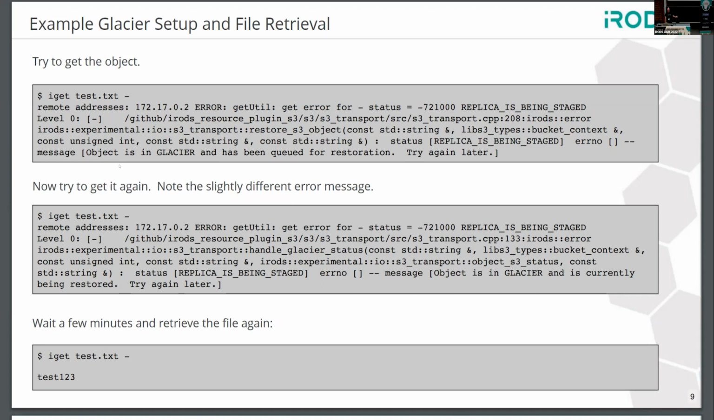We'll try it again immediately just to see what happens. We get the same error code, but a different error message, saying the object is in Glacier and currently being restored. Try again later. So if you kept doing it, it would keep giving you that message until it's been restored. Then you wait a few minutes and you can get it. So it's pretty seamless, other than the asynchronous behavior of it.